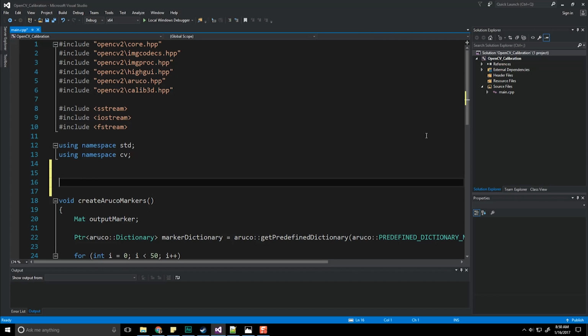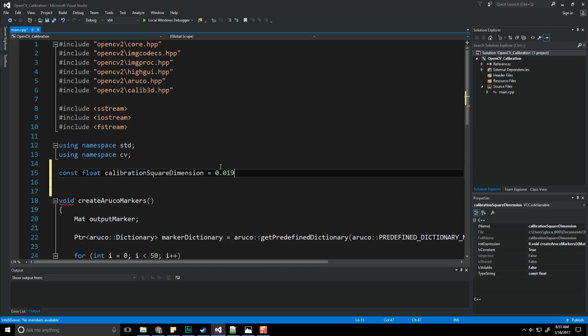So first off, I hope you've already measured your checkerboard square size, as well as any Aruco markers that you plan on using. We're going to be storing these in meters as constant values. You also need to, of course, record the size of your checkerboard. So let's create a few constants for us. So let's do a constant float. Calibration square dimension is equal to, in my case I measured it and I have 0.01905 floating point value meters.